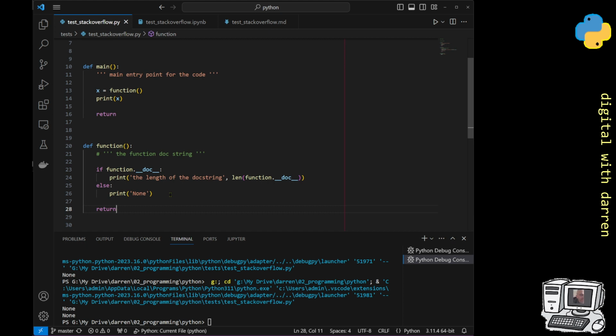So let's make this even more interactive. So instead of just printing out the length of the function over here, let's return the len of this docstring, all of this, the length of the docstring of the function.